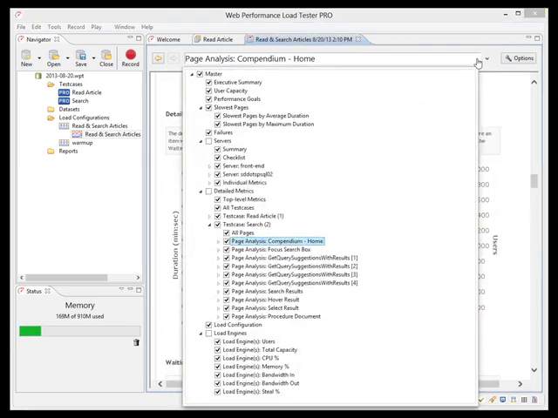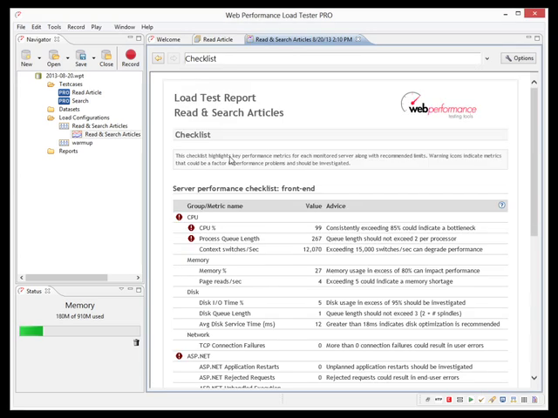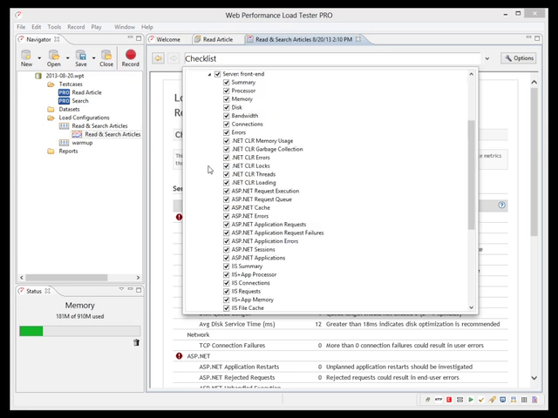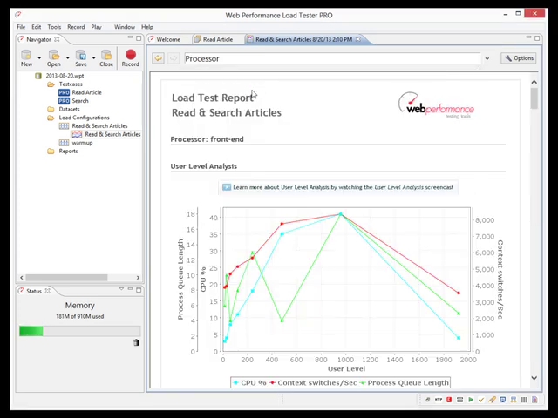Next, you can visit the server checklist to see how your servers performed. In this example, the checklist has flagged CPU usage as being the main limiting factor. More detailed charts, such as this one showing process utilization, help you confirm those results quickly.